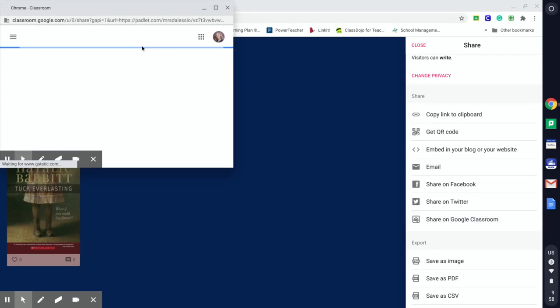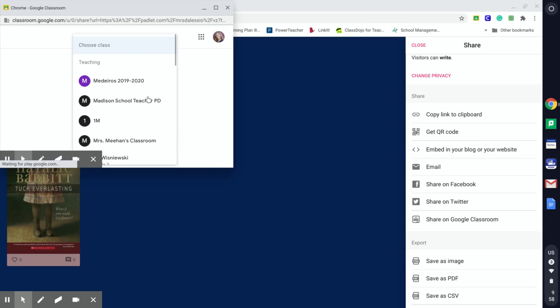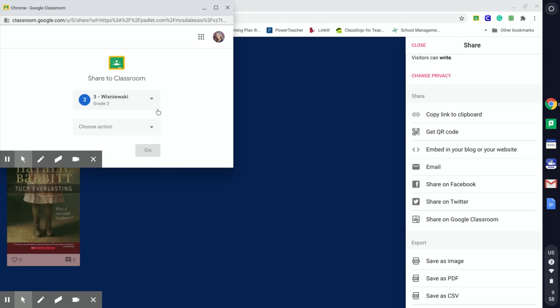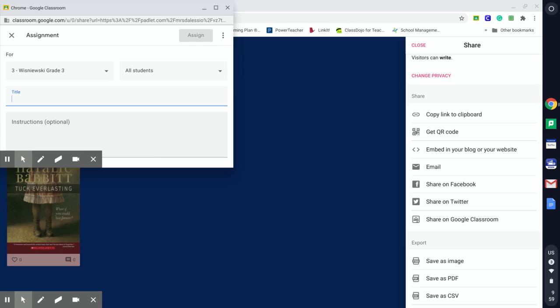And then a window will pop up, and it'll say Share to Classroom, and you're going to choose the class in which you want to post it. Choose action. I always choose create an assignment and click go. And then it'll pop up like you were posting an assignment in Google Classroom, which you are doing.